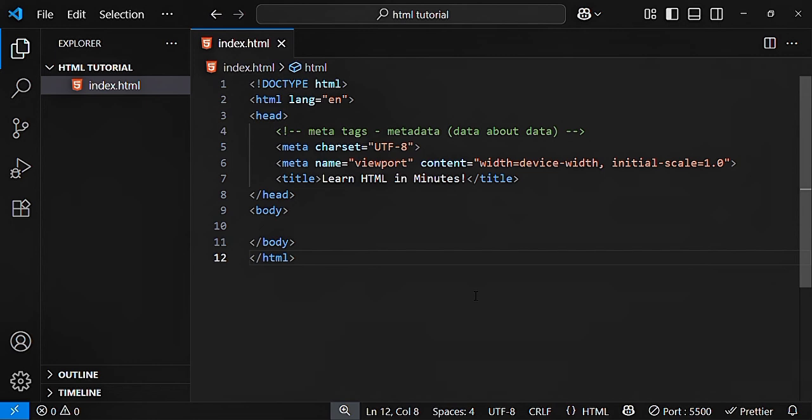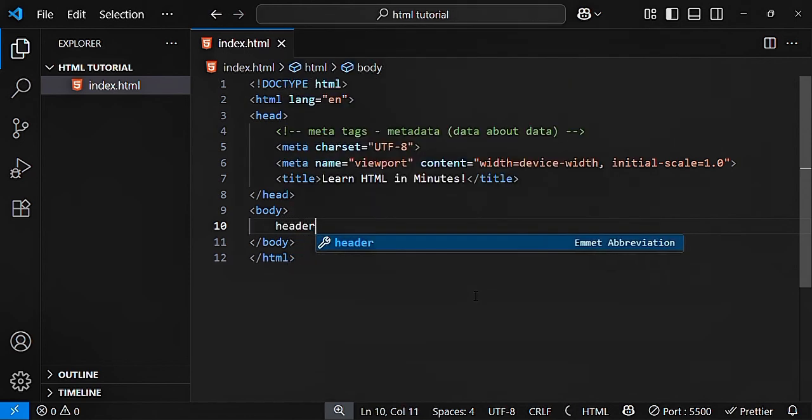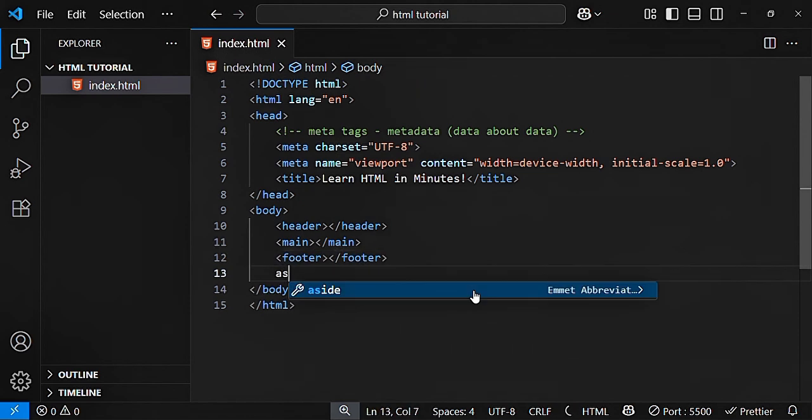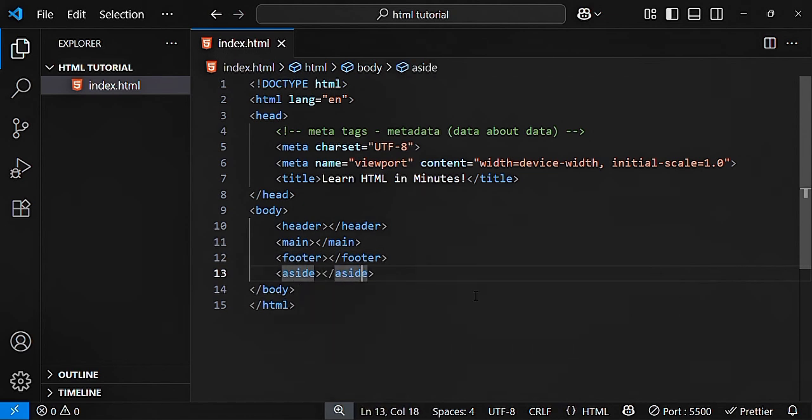Okay, so we are back in Visual Studio Code, and I'll be telling you about several important tags of HTML first. So first of all, we have the header tag, we have the main tag, we have the footer tag, we have aside, we have article, and I'll be explaining all that one by one.